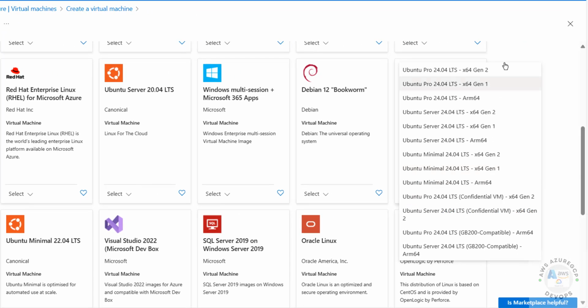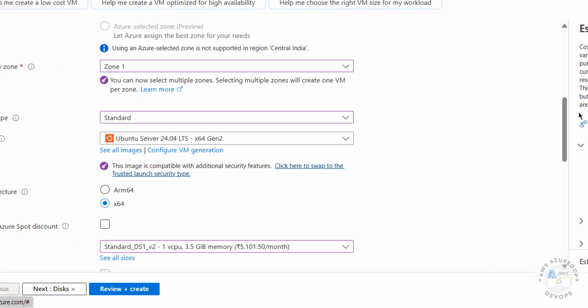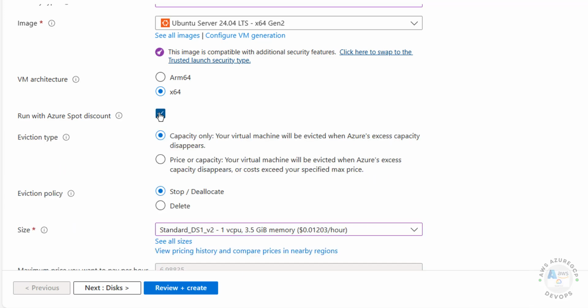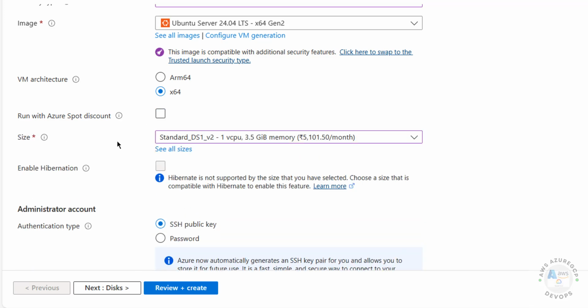Then see here we have different options in 2024. I am going to select Ubuntu server Gen 2. Okay, then VM architecture I am going with x86. Then run with Azure spot discount. If you want, you can select it. I don't want. Then size.